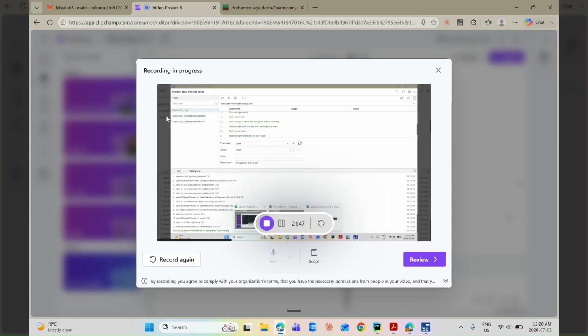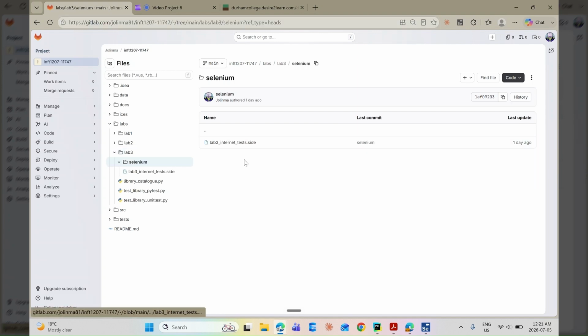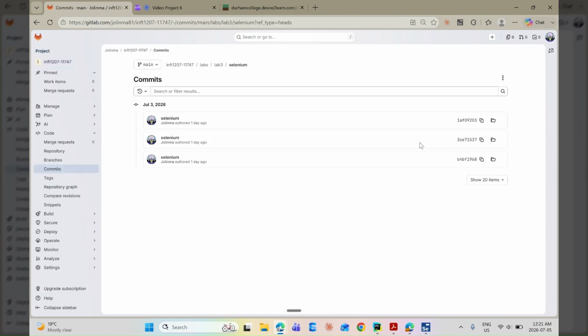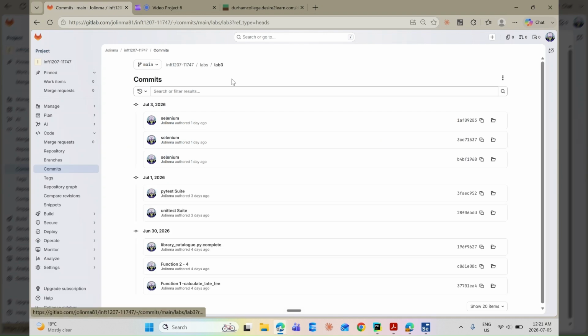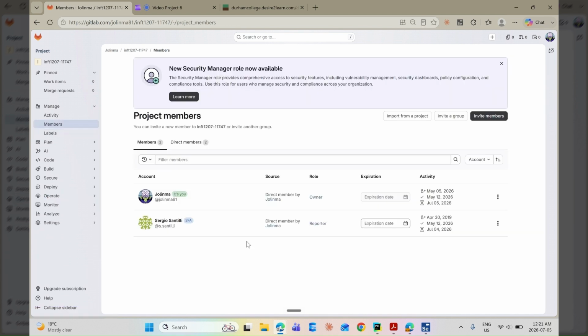Finally, going to our GitLab repository and navigating to Lab3, you can see all four deliverables committed: library_catalog.py, both test files, and the selenium folder with lab3_internet_test.side. Open the commit history for Lab3. You can see commits from every group, and in the repository members page, you can see the professor has been added as a reporter.